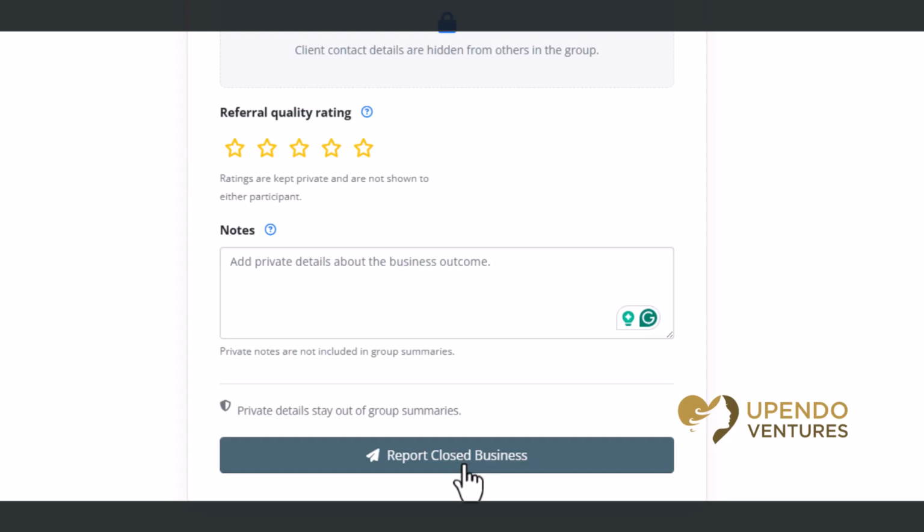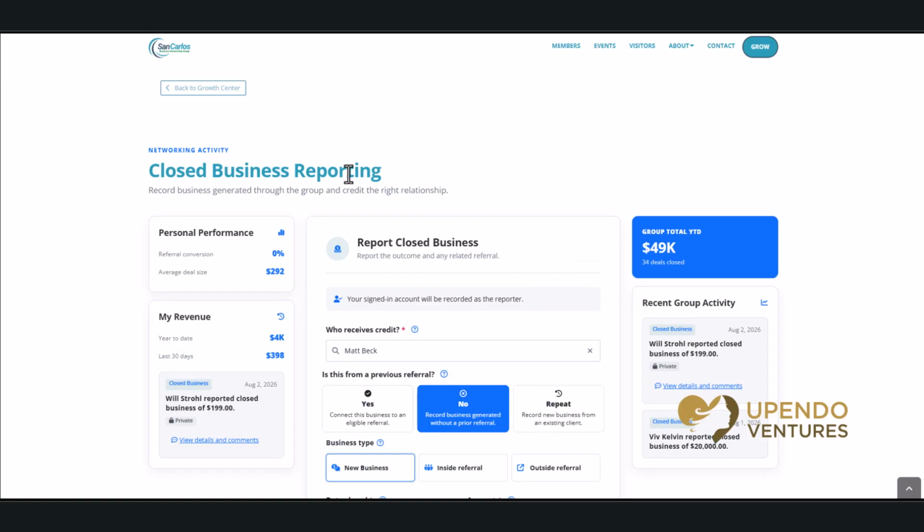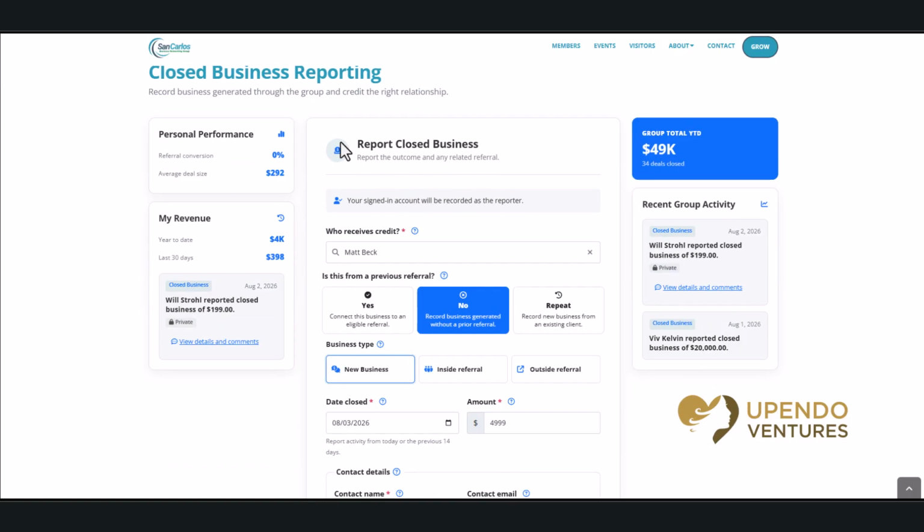When you're done, you'd click Report Closed Business, and it would be reported at this time, and the left and right side would be updated. That's all it is. That's all you have to do to report closed business.